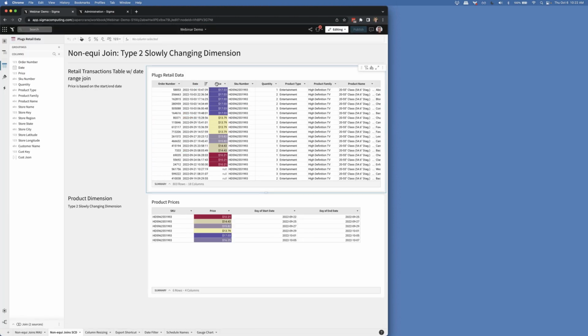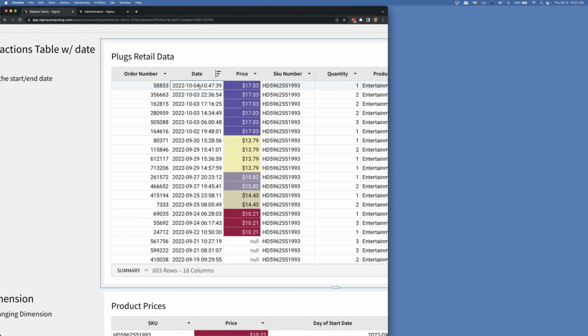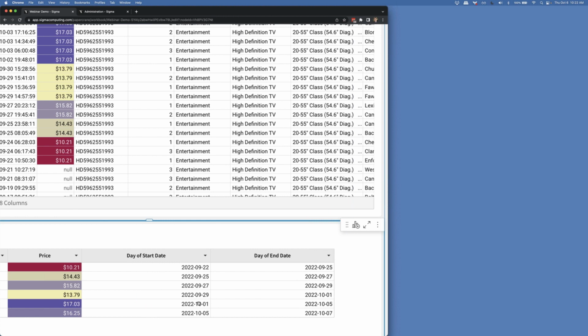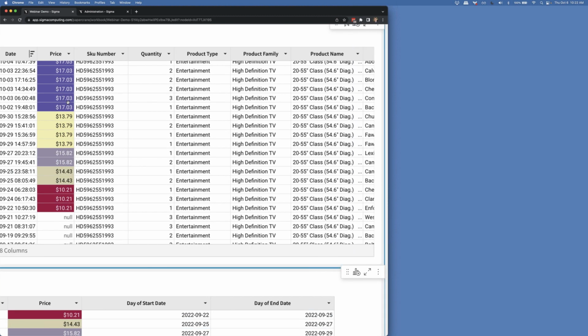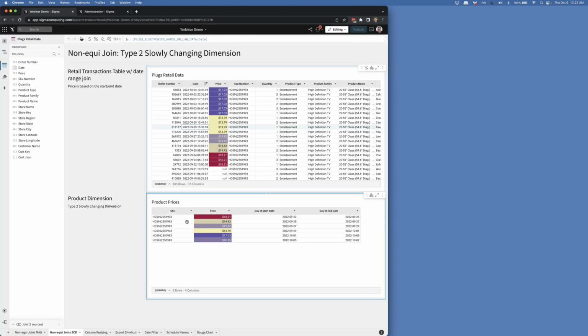So what happens is for a given row, like up here, this product was bought on October 4th. And if we go down to the table down below, and we look where October 4th is, what falls onto this one down here at the bottom, the purple one, where it says 17.03. So then we get a price of 17.03 up here at the top. So that's why the prices are different depending on the transaction date: we join to a different row in the dimension table. And this is what a non-equi join is capable of doing. Otherwise, it would return multiple rows if we just joined on the SKU alone.